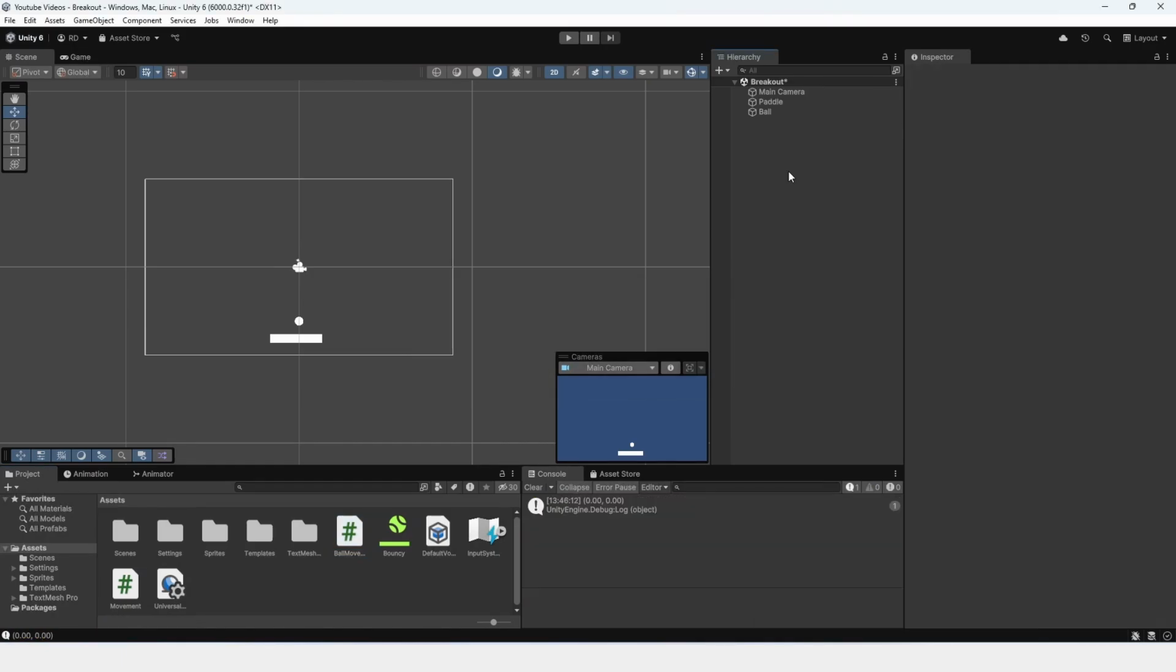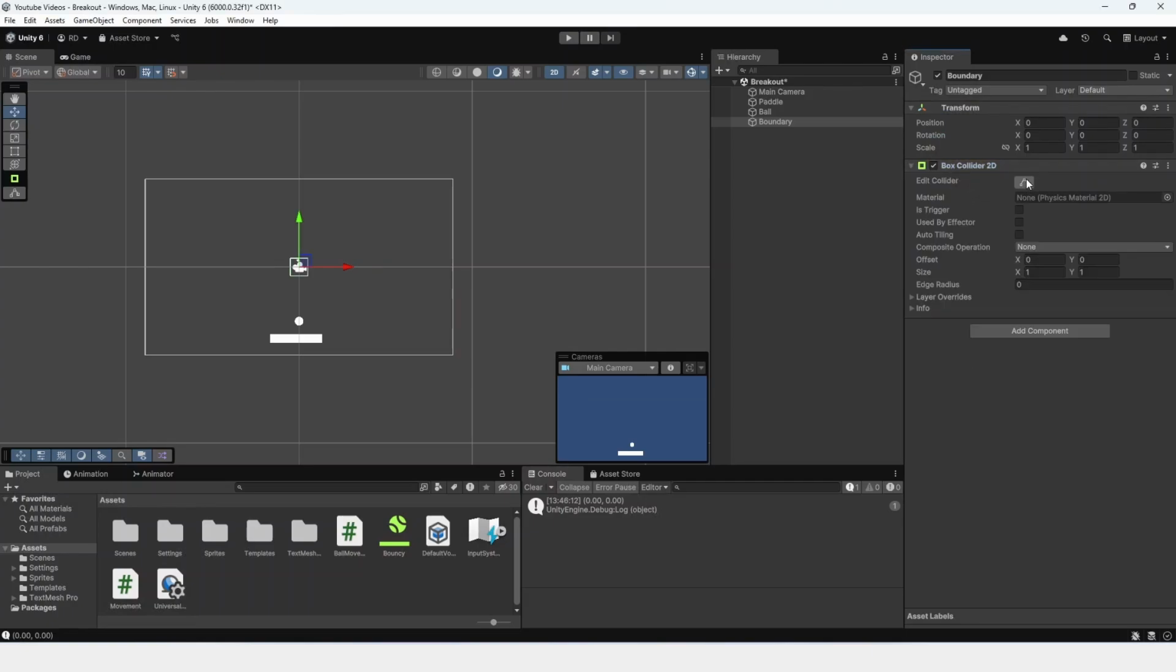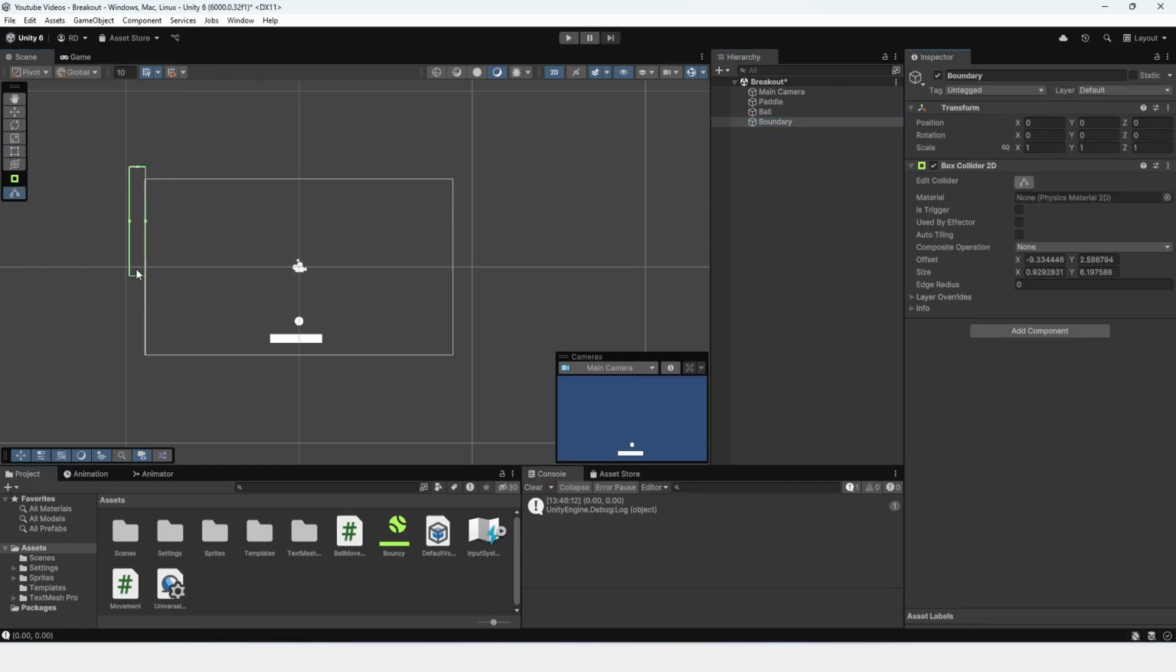So I'm going to create an empty game object, name this boundary, and then reset the transform on it. Then I'm going to add a Box Collider 2D. Then I'm just going to quickly change these values so that it is on the side right there. Move it up and all the way to the bottom. Then I'm going to do this again, so I'm going to do Command D, and then I'm going to move it over to the side so that it's right there.